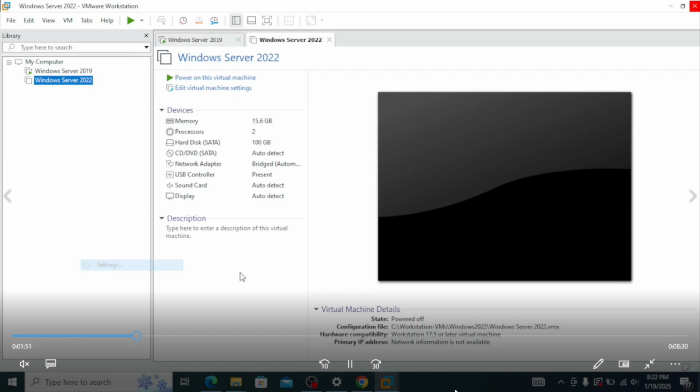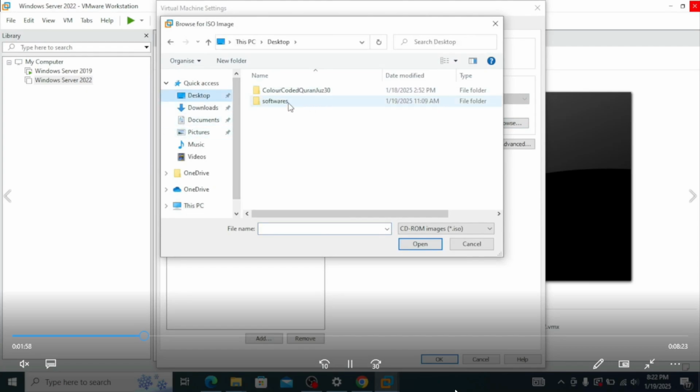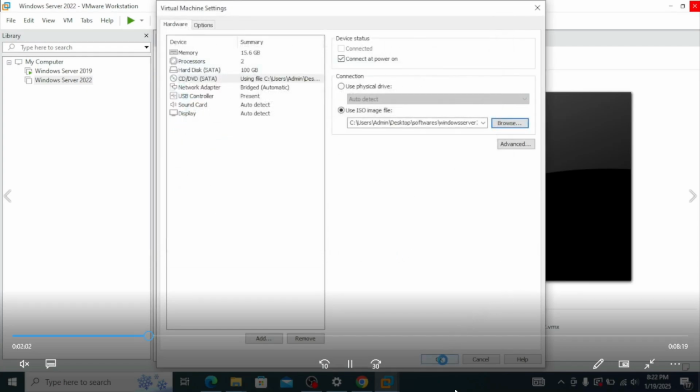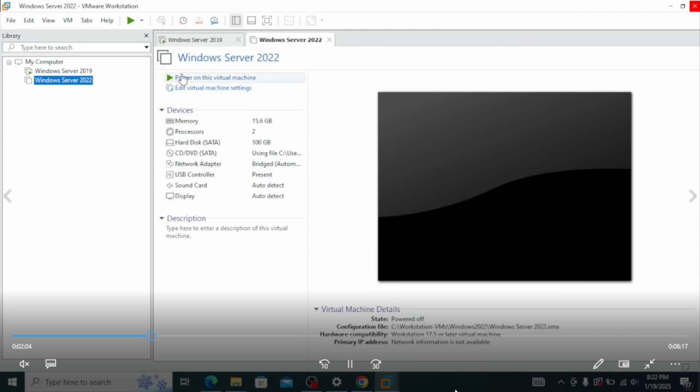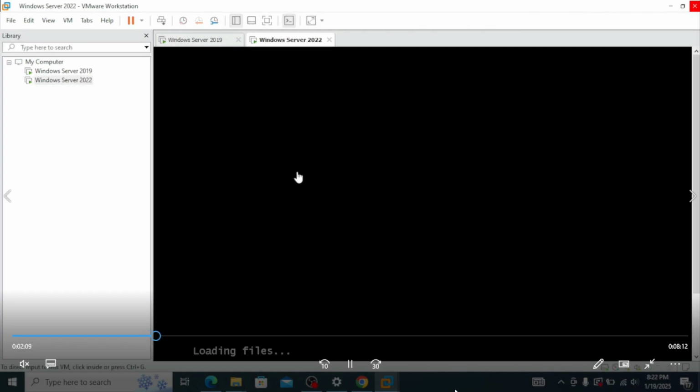2022 virtual machine. Again go to the right click and settings. Go to the DVD. Now I'm giving the ISO image. So here I'm selecting the Windows 2022 ISO image, right? And click on power on. So now what is happening? For installing the Windows 2022 operating system, you have to download the ISO image also, and you have to keep that ready on your laptop.